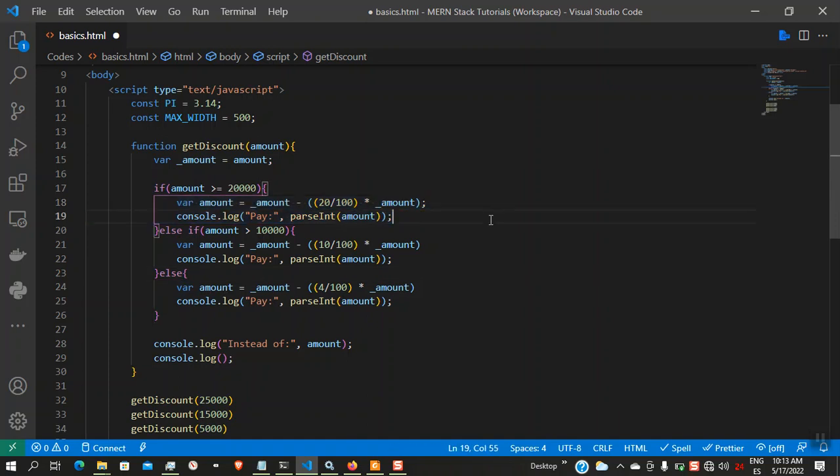If that is not true, the else part will be executed, and the else part has an if statement which checks again if the amount is greater than 10,000. In that case, this block will be executed. If not, then the final else part is going to be executed. That's if this is false and this is false, this part will be executed.